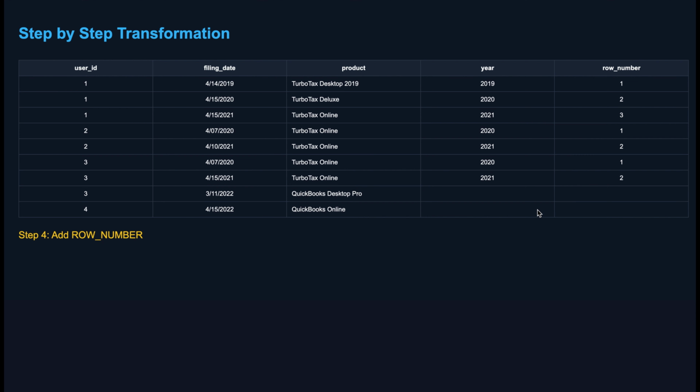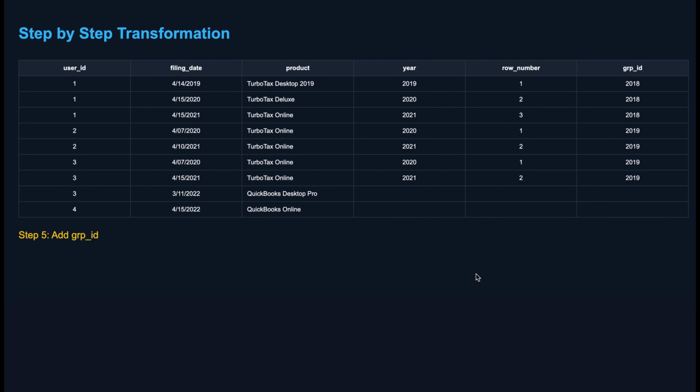Now comes the magic step, the heart of the problem. We compute the group ID. And how do we compute it? We do year minus the row number that we have just calculated. So let's see what happens for user 1. For 2019, if we subtract the corresponding row number, it becomes 2018. Similarly, for the row for 2020, it becomes 2018. And similarly for 2021, it becomes 2018 again because the row number here is 3.